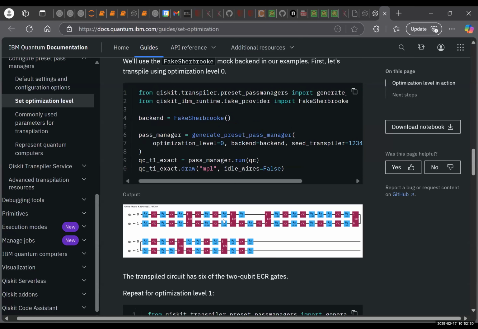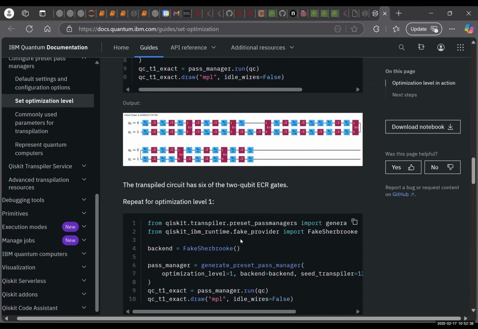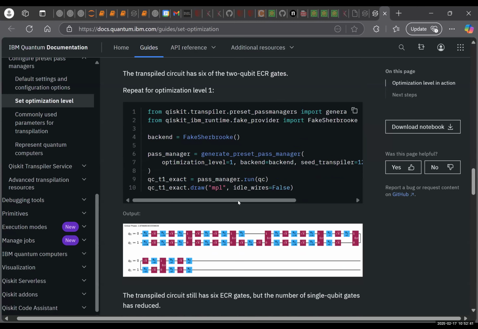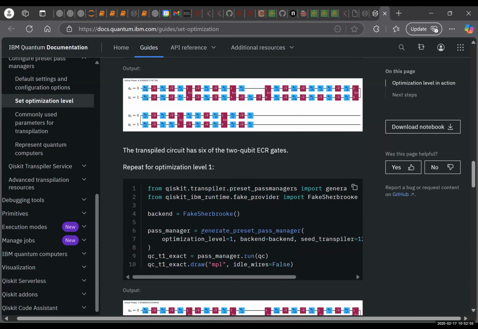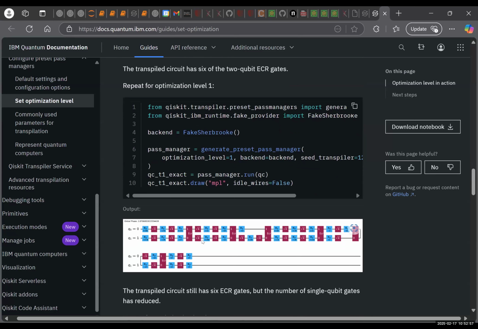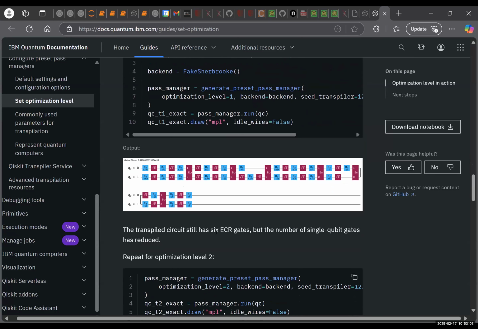This is 0. Okay. Unfortunately, I cannot run this and show how many depth they have. So you use optimization level 1. You see they choose the same seed. I don't know, by looking at it, maybe it looks like there are fewer gates, but I'm not sure. The transpiled circuit still has 6 ECR gates, and the number of single-qubit gates is lower. So it reduced single-qubit gates.